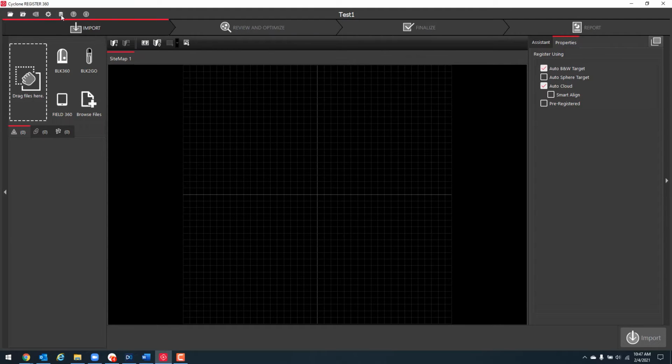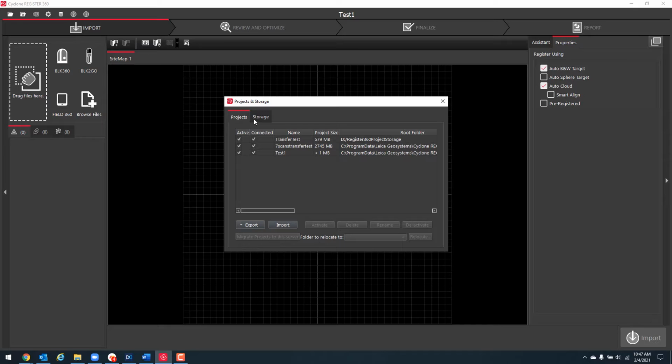Next, let's go into the projects in storage. This is actually a really interesting tool, and I believe it's underutilized. So I'm going to spend some time in here. First of all, we have active and connected. For example, we can deactivate those, and then they would not be in our Project Explorer window when we first open up.